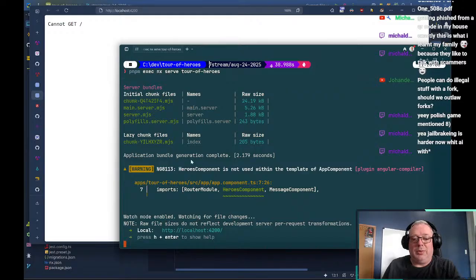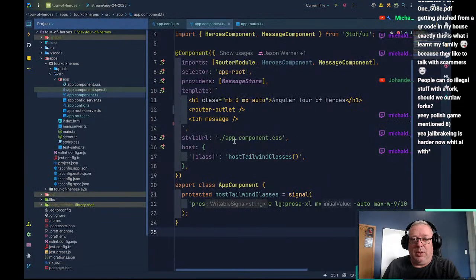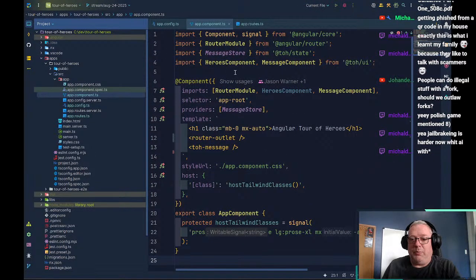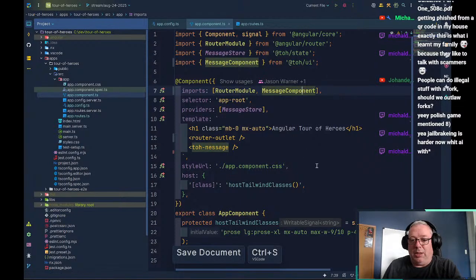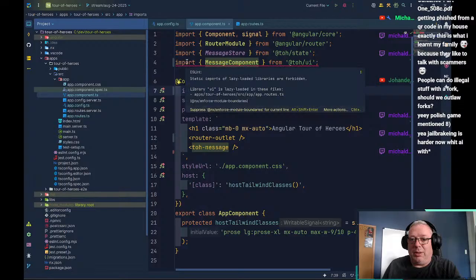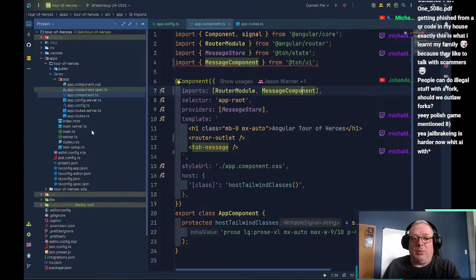Oh, we can remove the heroes component from here because we don't need it anymore. That cleans that up. Why doesn't it like this? Static imports of lazy loaded libraries are forbidden. Oh.